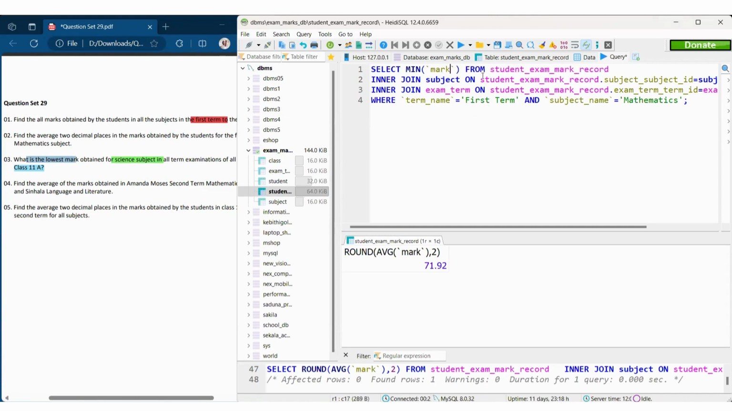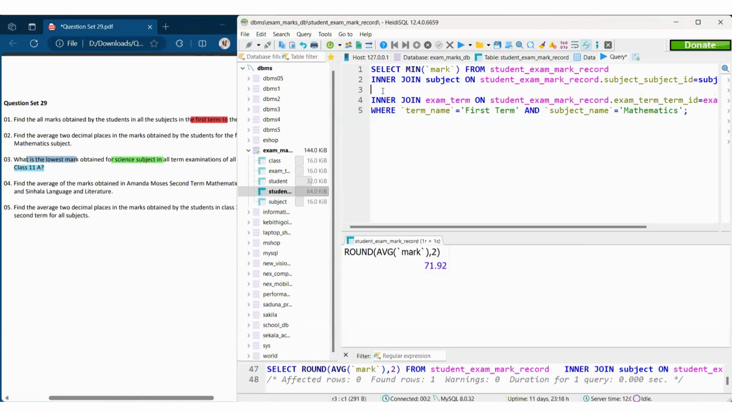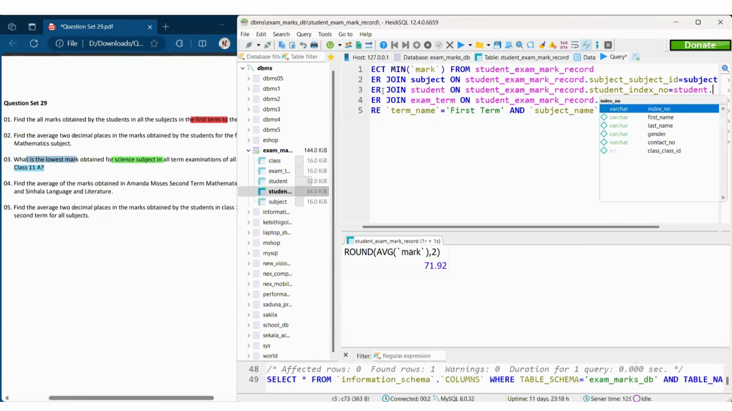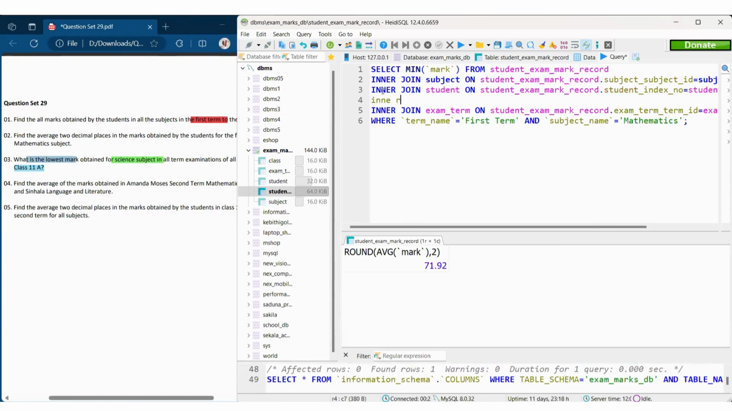So just write the record table, and I have to inner join this subject, and that is done. And then I have to again inner join the student table. And I can say this dot student index number equal to student dot index number, and I have to inner join the class table or student exam whatever.